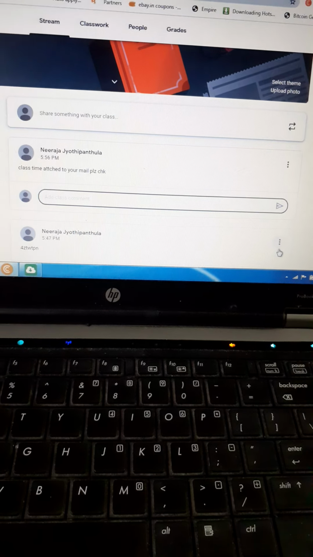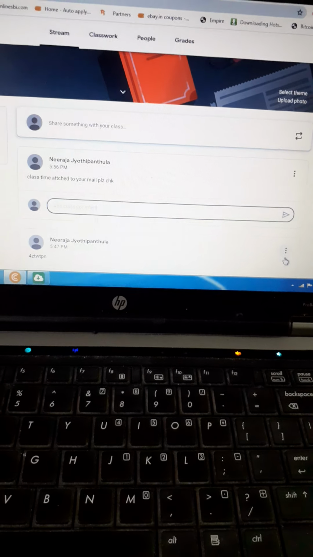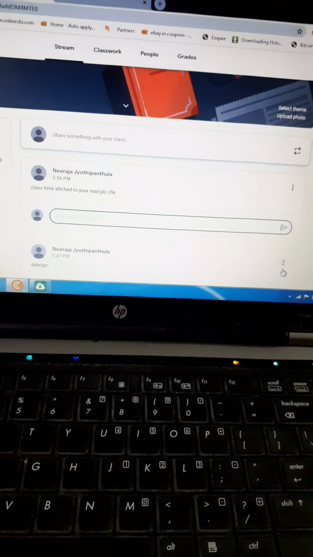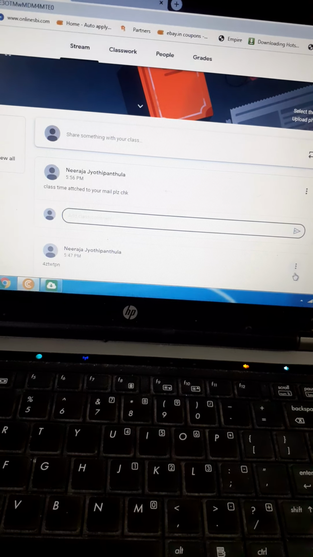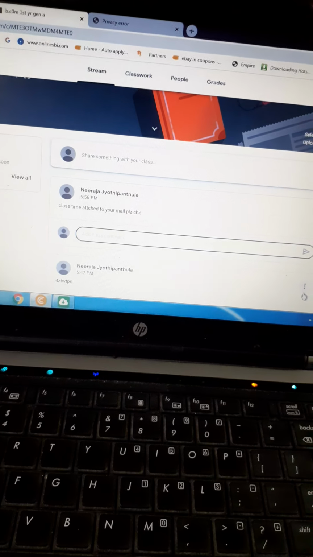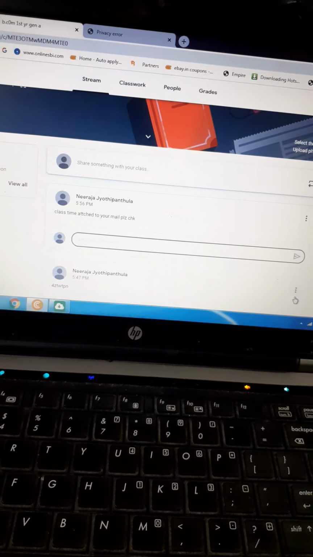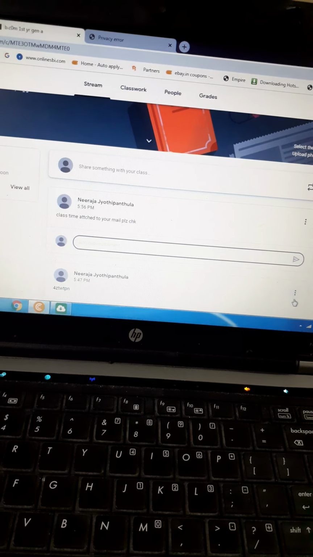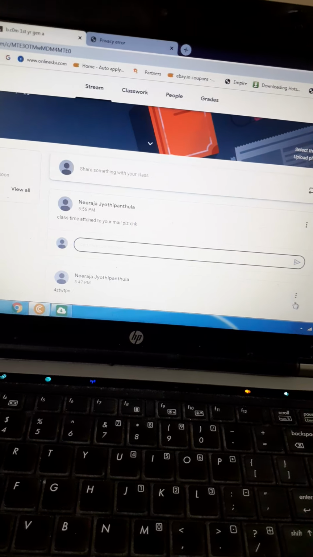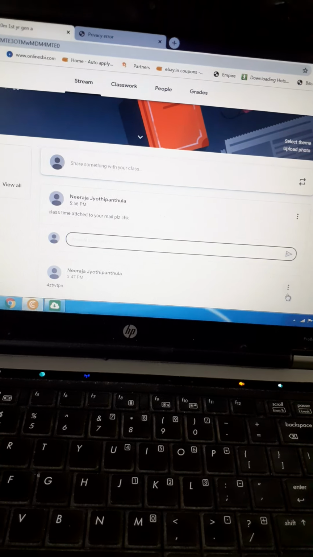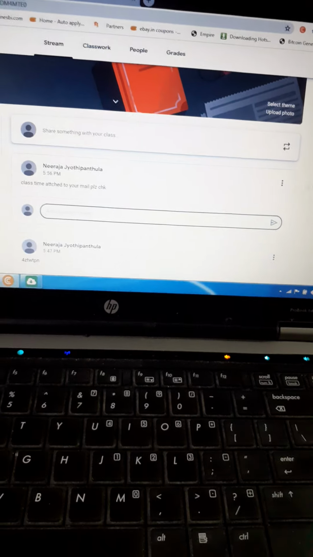So here we learned 6 things. One is creation of classroom, the second is adding students to the classroom by inviting students, the third is sending the class code to students, and the fourth is scheduling class time and date and sending that information to students. Like this we learned.